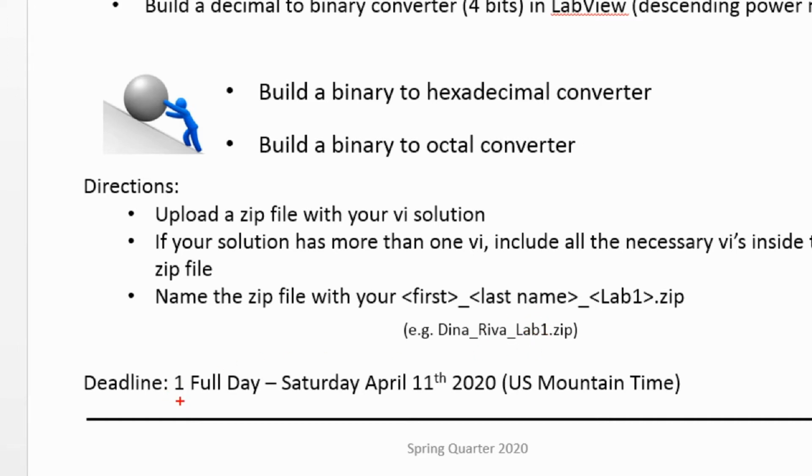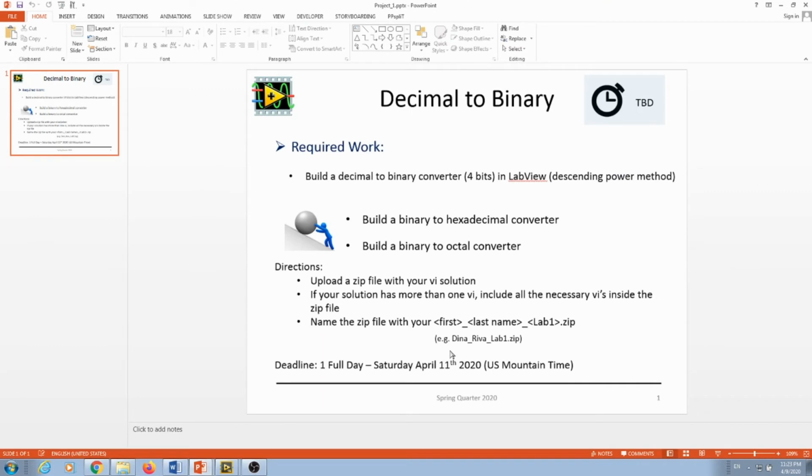You have one full day to develop your solution, so Saturday, April 11th at 10 a.m. Do your best to give your solution, even if it's wrong. Don't worry, you just do something, upload, you get full credit, and then I'll post the solutions. So avoid copying or getting source code from someone else. Try to do your best to learn.